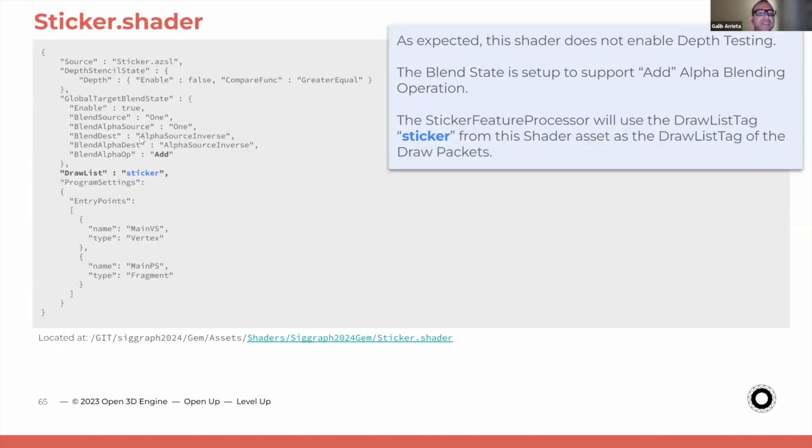The sticker shader itself, this is how we define the properties of the shader. We define, hey, we're going to use this ACSL, that's where the shader code is. The depth stencil, we disable it, so no depth testing. And here we define a little bit of the blend state, so we can do alpha blending also. And then, of course, the main vertex shader and the name of the function for the main pixel shader. And of course, this shader has a draw list called sticker.